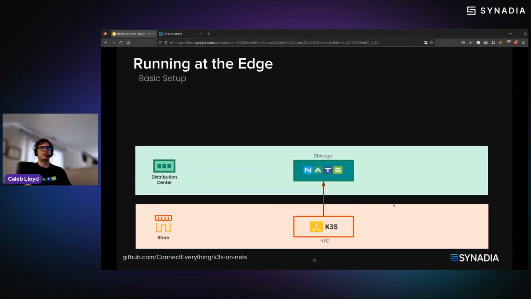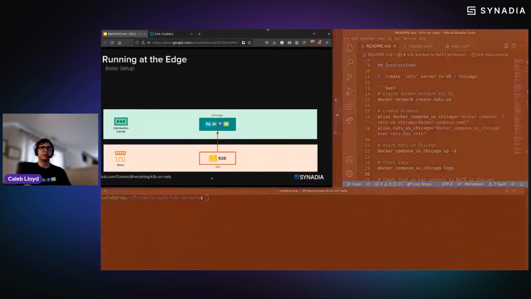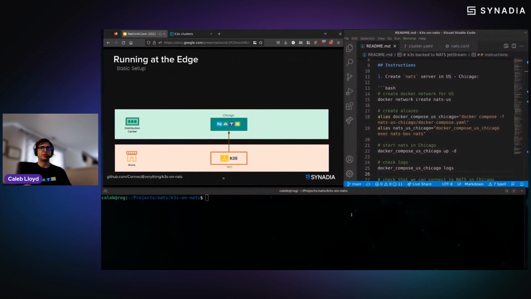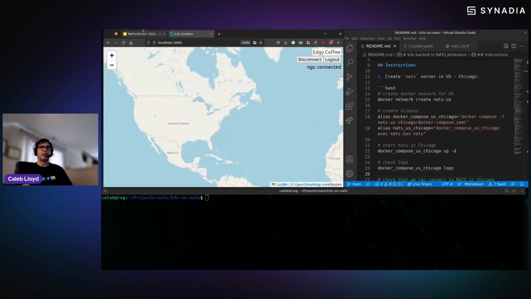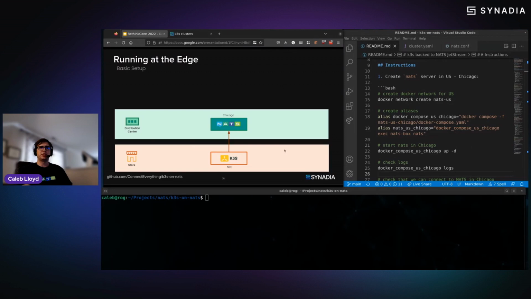So let's do the simplest implementation here, which is we've got one NATS server running JetStream, and then we've got one store in New York City. So I'm kind of cheating. I'm not actually going to run these across a distributed network. I'm just going to run it all locally in separate containers, but we'll name the containers after where they're supposed to be geographically, and then we'll show a map to have things pop up. So this first NATS cluster, I'm going to put that in Chicago, and then my store is going to be in New York City.